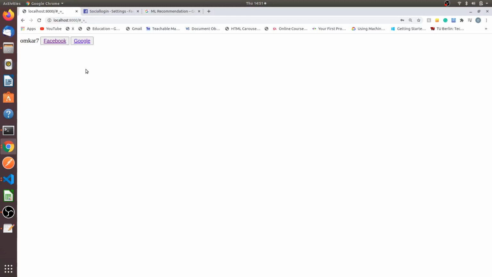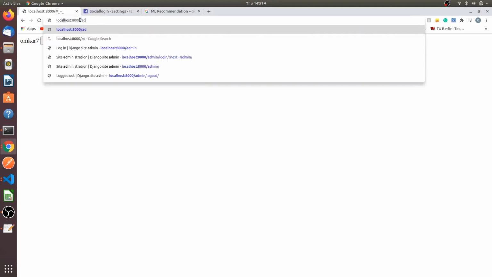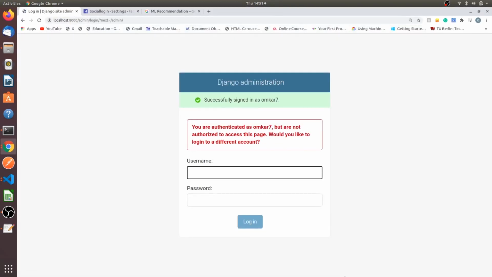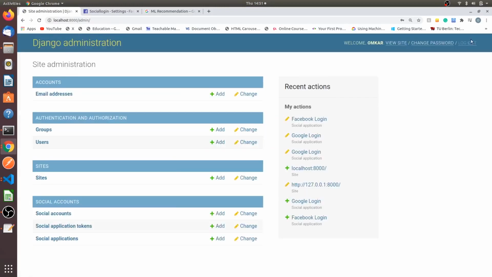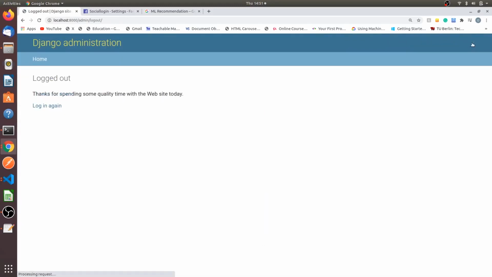One more thing, whenever we want to log out from the Google account or Facebook account, what we are doing right now is going to the admin panel and logging in, and then logging out from here. So in the next video I will show you how to log in and log out a user without going into Django's admin page.